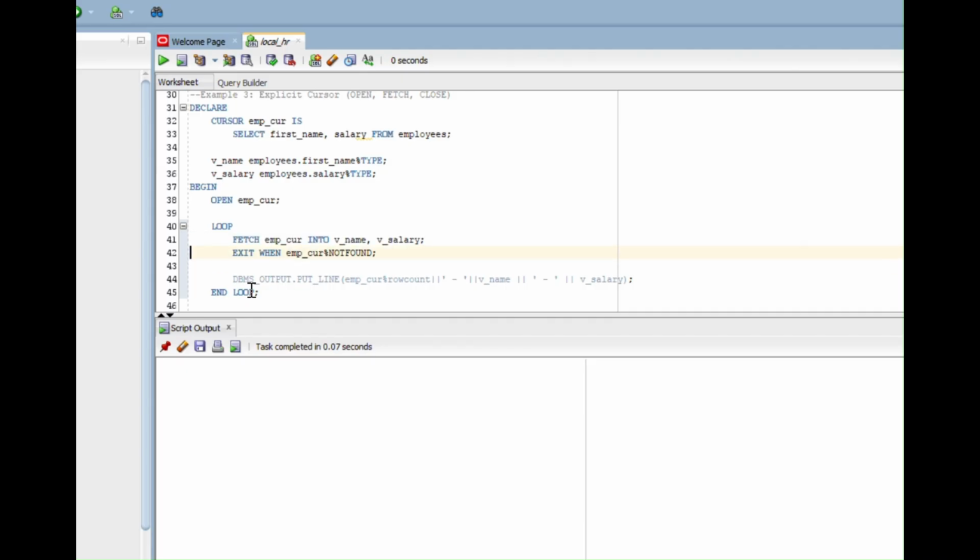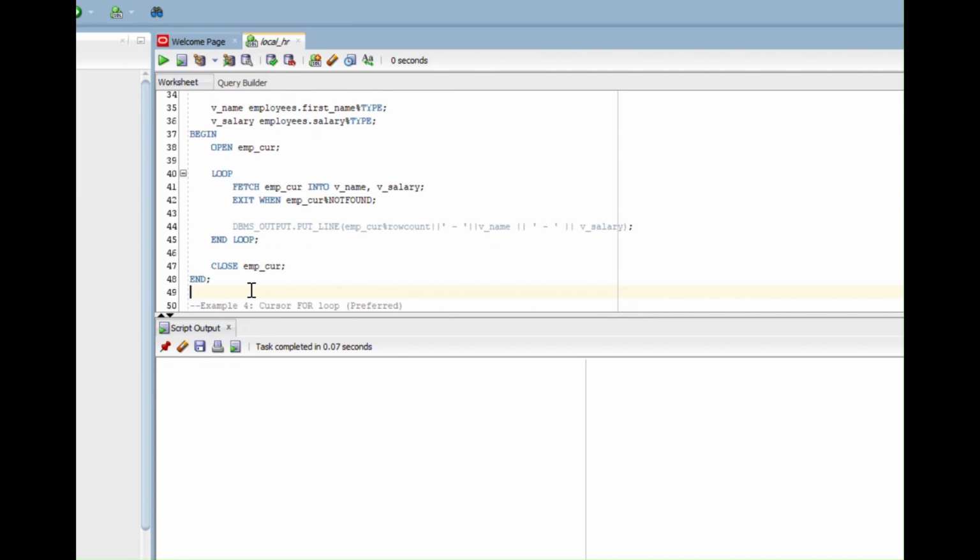Once you fetch the results, we have to check whether the cursor is out of records or not. For that we are using the attribute called not found. We discussed different attributes just before, and this is another attribute. When the cursor runs out of records, the exit statement will be executed and the loop will be completed. It will exit, and at that time you can close the cursor to release the memory. Line number 44: as long as the condition is false, it will run and generate the record. This is what is going to happen.